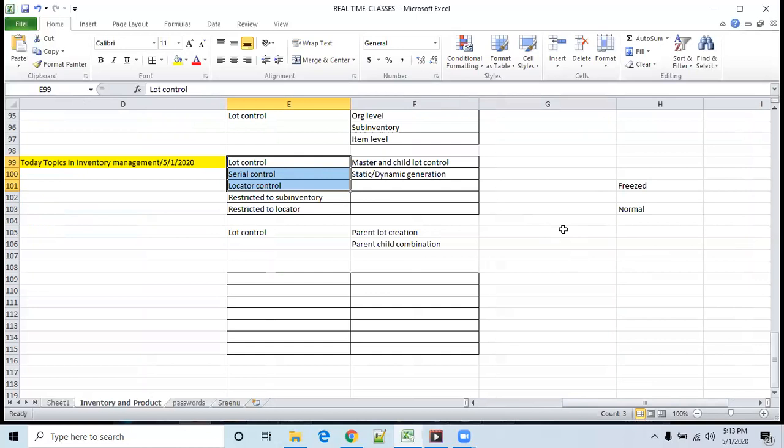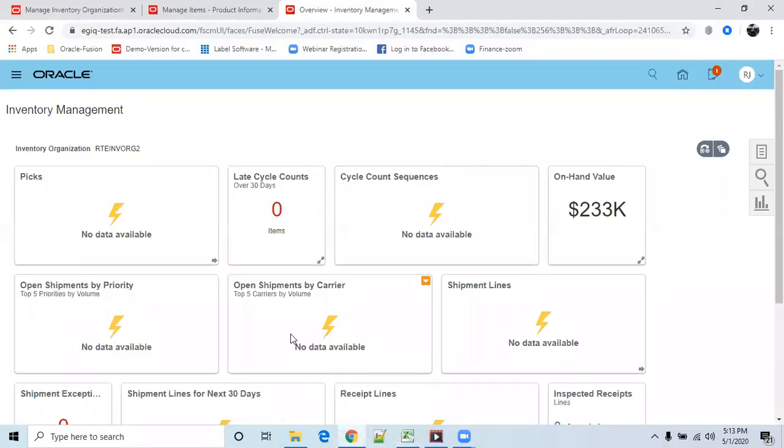and how this particular functionality works in the transaction screens. Everywhere, we will first see the configuration, and then based on the configuration, how it works with the system. Okay, now we'll go for lot control. First one is parent lot creation. So how are we going to do this? We'll go to the system.